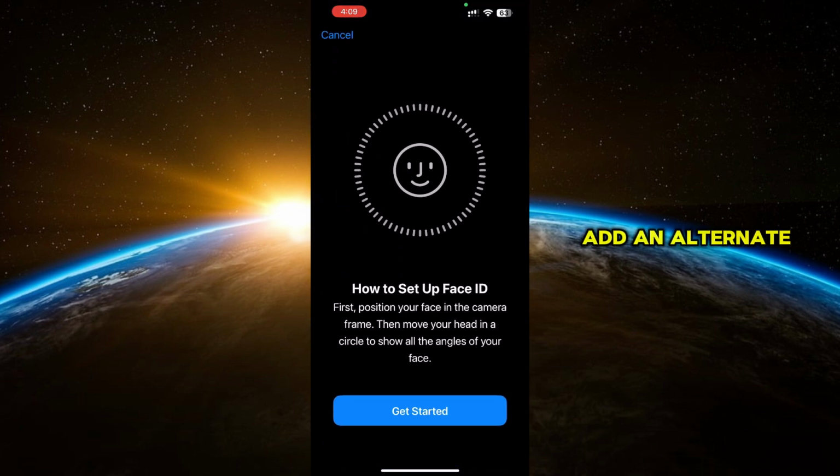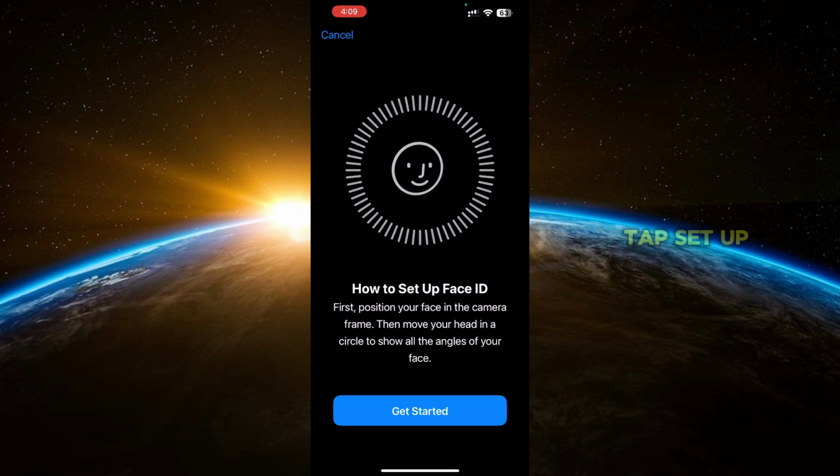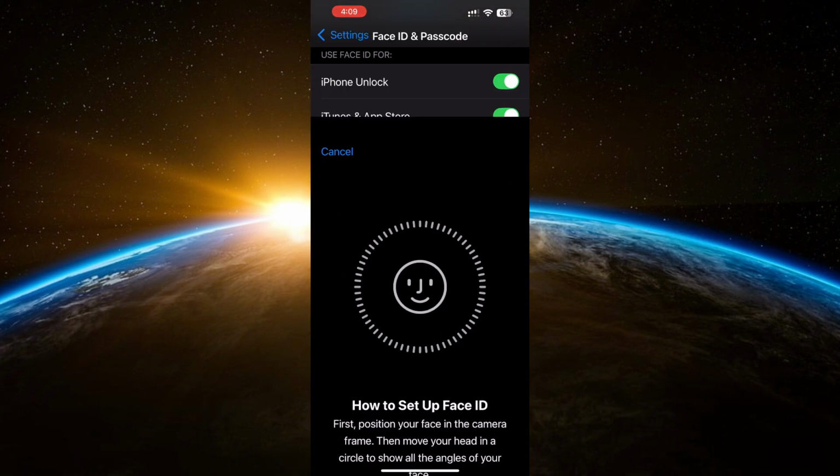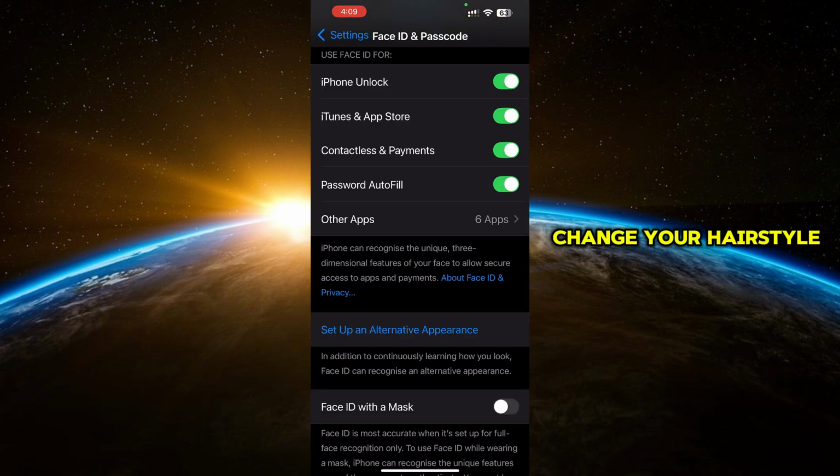You can also add an alternate appearance for better recognition. Still in the Face ID and Passcode menu, tap Set up an alternate appearance. This is helpful if you often wear glasses, hats, or frequently change your hairstyle.